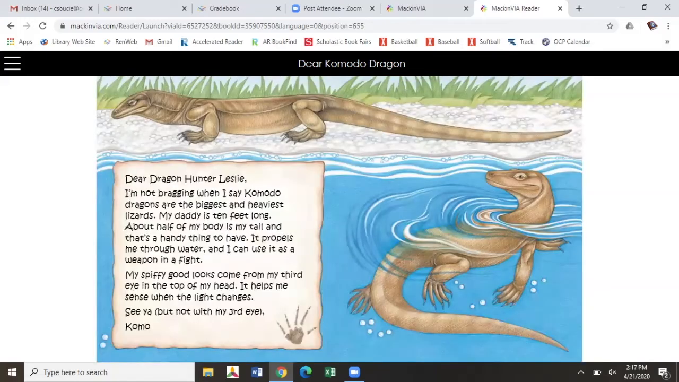Dear Dragon Hunter Leslie, I'm not bragging when I say Komodo dragons are the biggest and heaviest lizards. My daddy is 10 feet long. About half of my body is my tail, and that's a handy thing to have. It propels me through the water, and I can use it as a weapon in a fight.